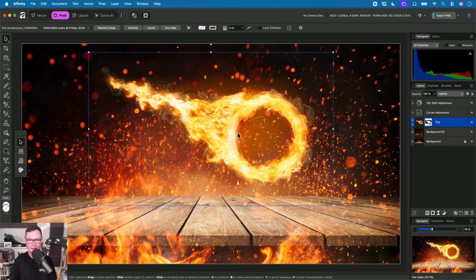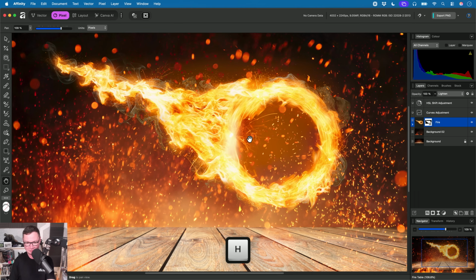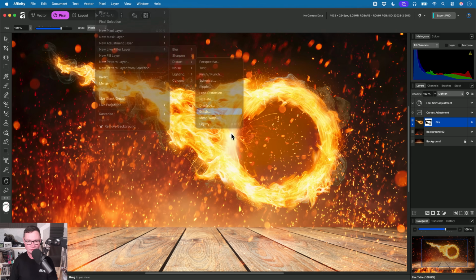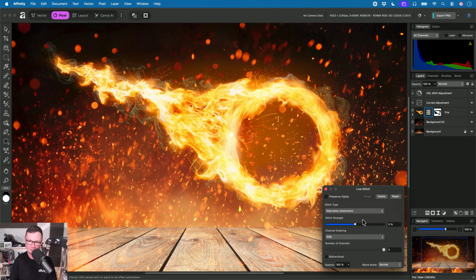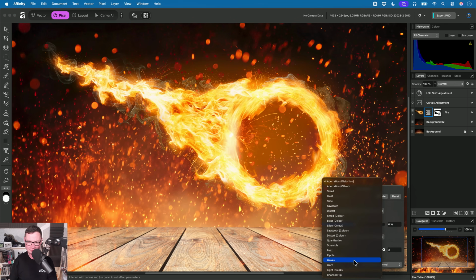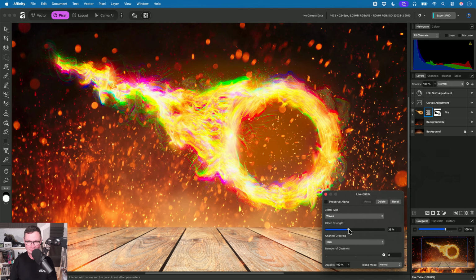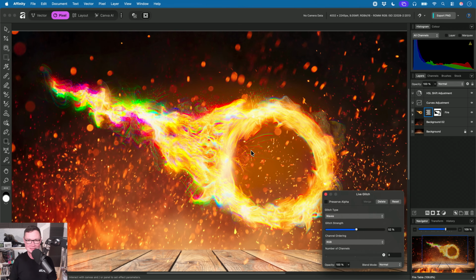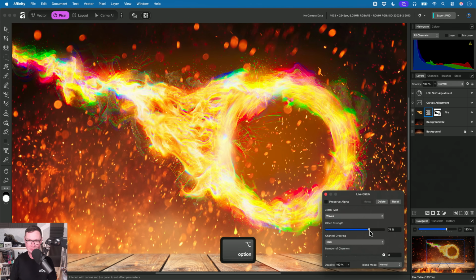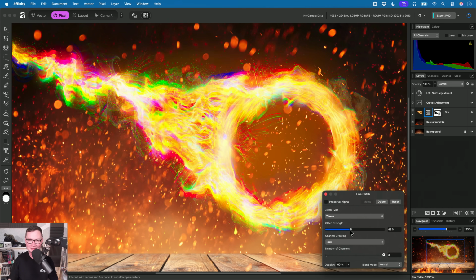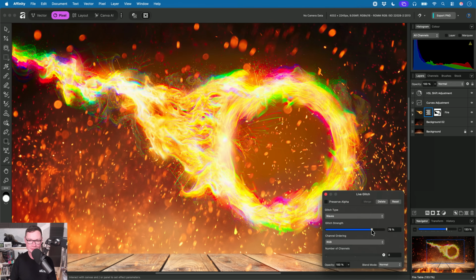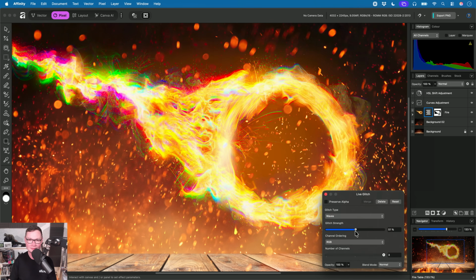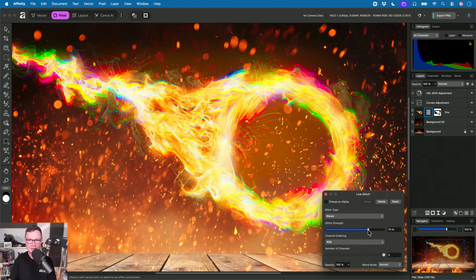So for example, in this composite, I've got this fire layer here. I might add a glitch to it, and I might go for something like waves. Yeah, I love that effect. Waves is what I call a separable channel effect, so it applies different parameter scaling to each channel. And it's just a really cool effect.